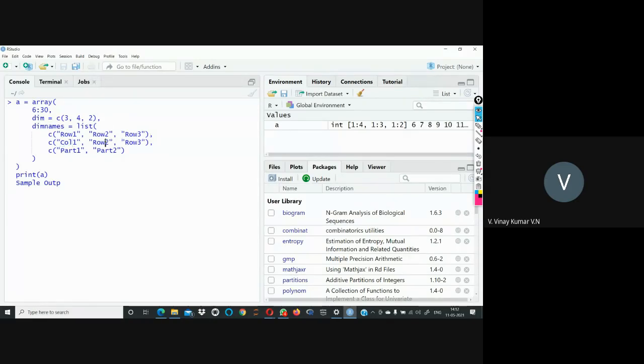I can mention column 1, column 2, column 3. Then I want 3 parts, 3 layers, so I can write part 3 also. I'll change the range also. I take the range from 1 to 100, so my range is between 1 and 100. I want 3 rows and 4 columns, and like that I want 3 matrices. So this is what I want.